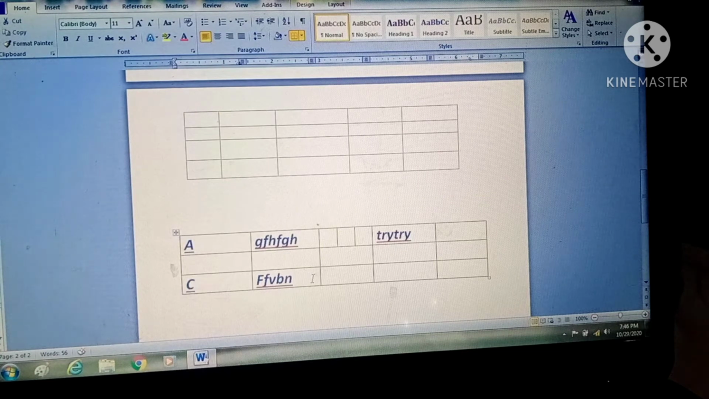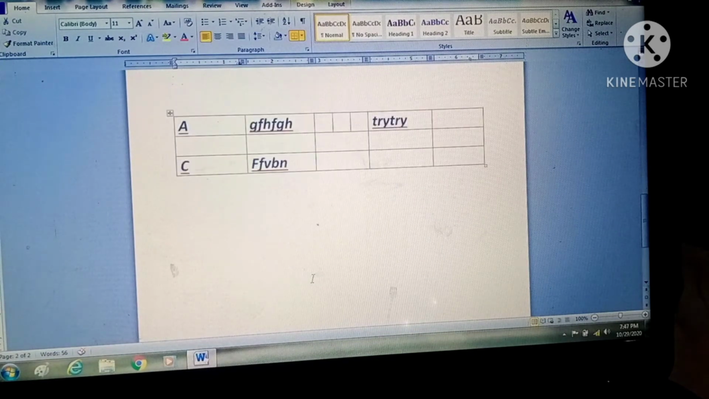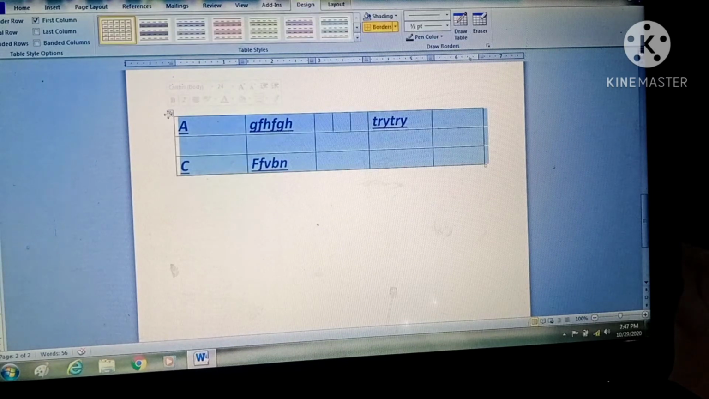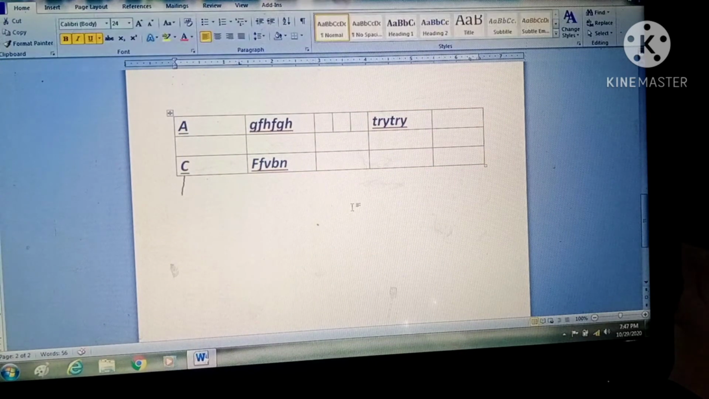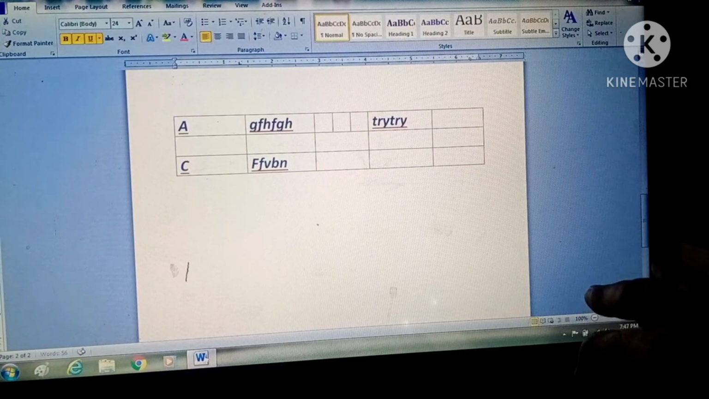Now is it clear to you? And next is how you can copy a table and how you can move a table. If you want to make another table with the same rows and columns, select the table, right click, copy, and now move anywhere where you want to paste it.